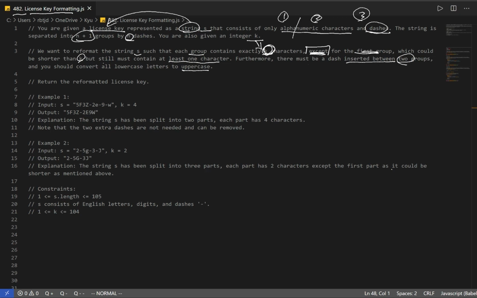So there's three things that we have to consider. First one is k number of characters per group. Second is there must be a dash between two groups. So group dash group. And last one, it has to be all uppercase. All right, let's look at some examples.